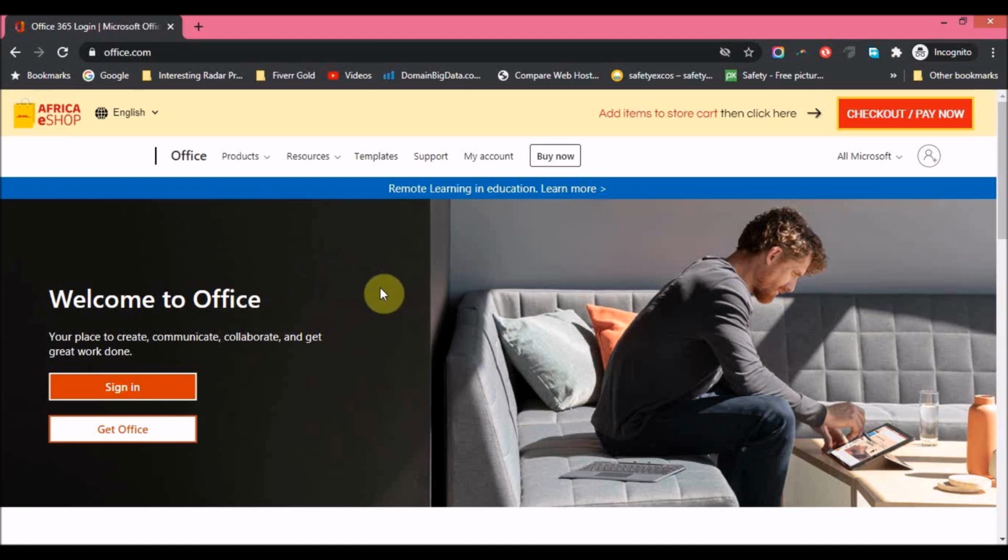All right, so all you need to do is go on your web browser, and you have to be online. Go on your web browser and type in office.com. When you get to this page here, don't click on get office, because when you click on this, it will take you to the page where you have to purchase. You have to pay about I think $100 to get the Microsoft Office. But I'm going to tell you how you can get this for free.